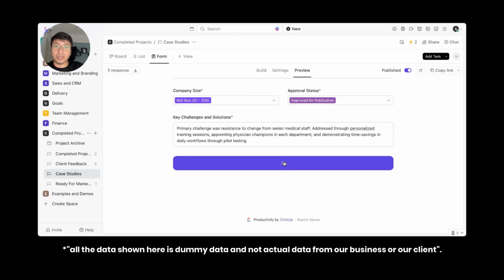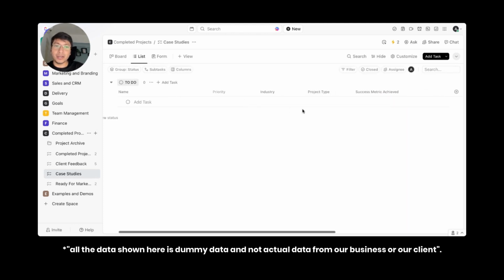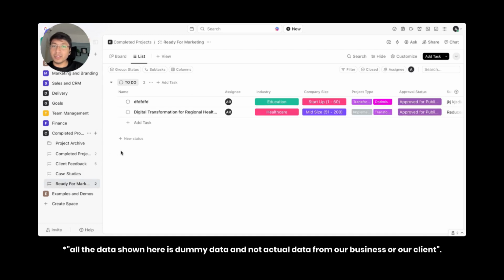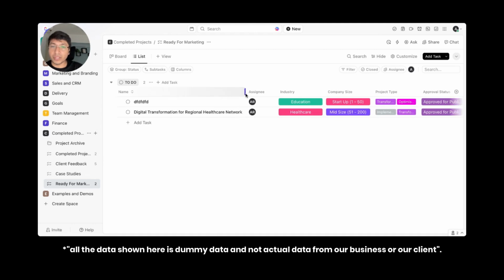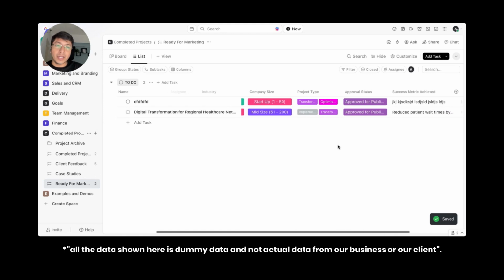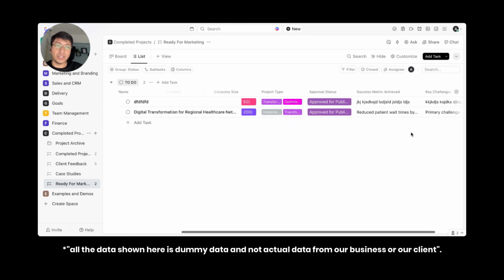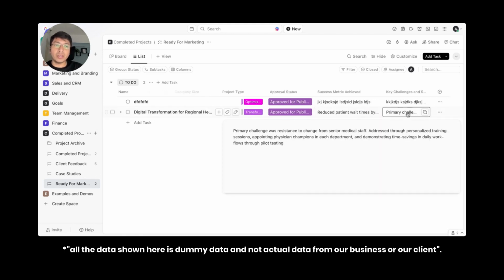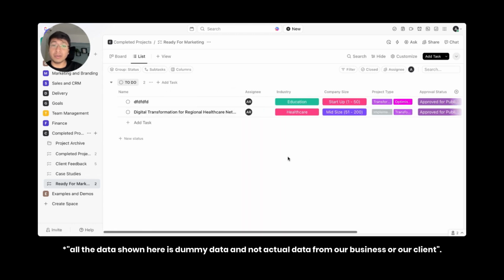We'll simply submit this. See, it's not added here because it's approved for publication. I think it should be added into the ready for marketing list. If you see here, this particular value is added into this particular list, digital transformation for regional healthcare, right? Proof of publication and success metric achieved, primary challenge. Okay. So you can see from here that this particular list, and it is assigned to me. Okay. Automatically.